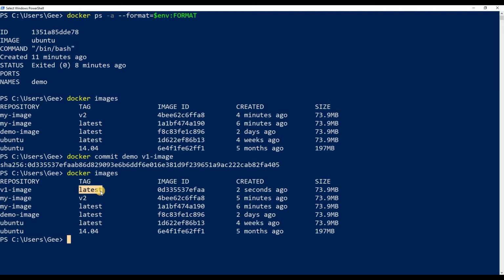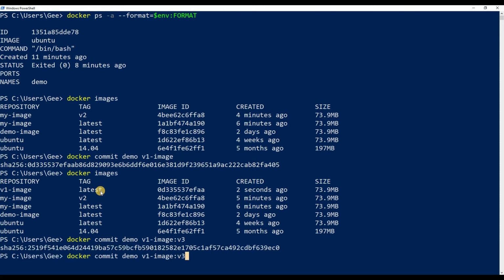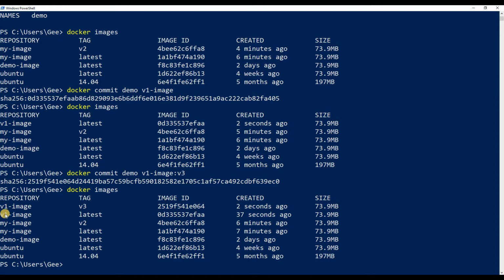But let's say, hey, I did some more work on that image, and I just want to keep updating that image. I don't want to overwrite that image, but I do want to save it with the same name but with a different tag. How do I do that? Well, I'm gonna just go over here and say v1 image, and then I'm gonna do a colon. I'm gonna specify a tag. I'm gonna say this is v3 of that image. Now if I do docker images, there you go. I still have the same image name, v1 image, but my tag is actually v3. So that way, this is version 3.